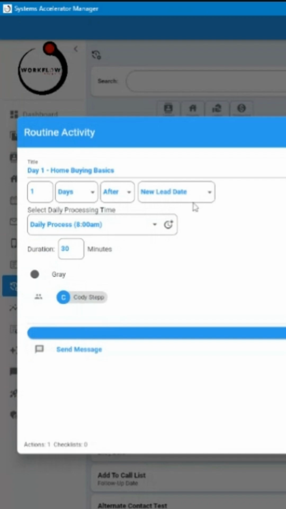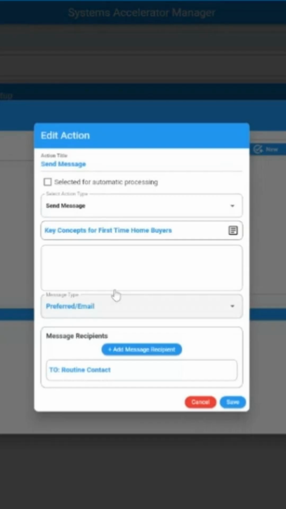So now we have our automation for this new lead. It's going to follow all of these steps. Let's go ahead and take a look. So one day after the new lead date, it's going to send a message. Now, not only is Sam going to send that message, but we can click into this template and look at exactly the message that it's got queued up to send.